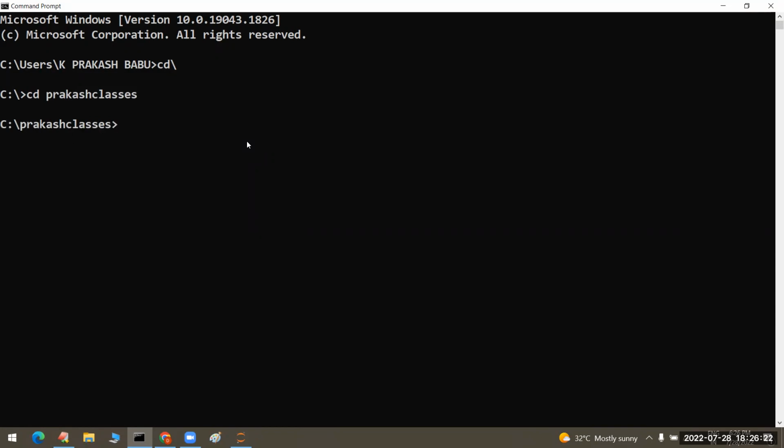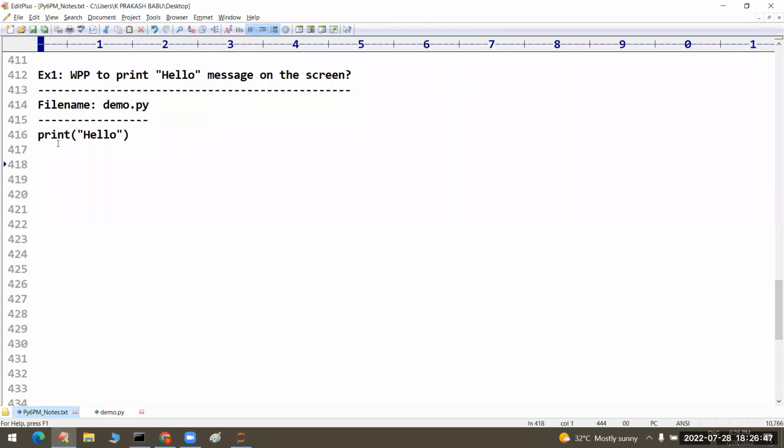Now what we have to do? You can compile the program. Sorry, not compilation, direct execution will be there. You can execute by typing py space, then the file name that you have given, Demo.py. So py is the command which is used to run a Python file. Immediately the output came on the screen.